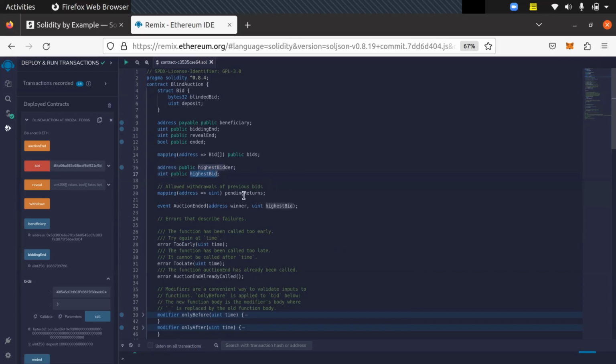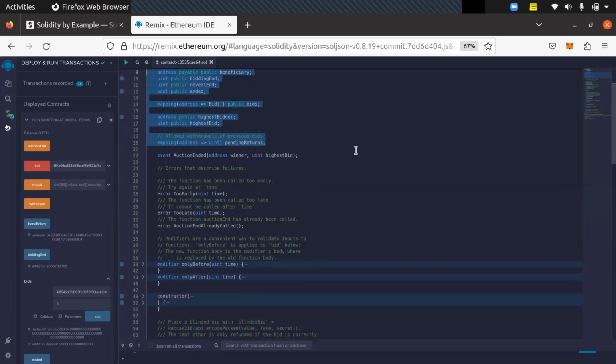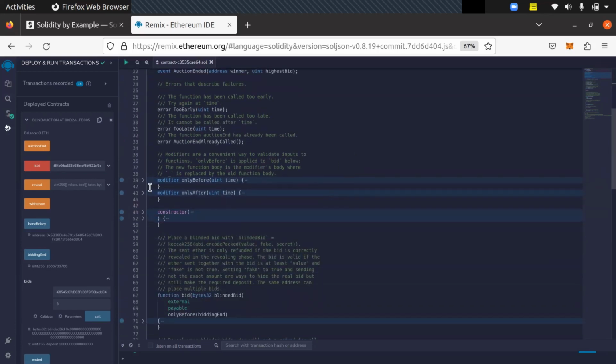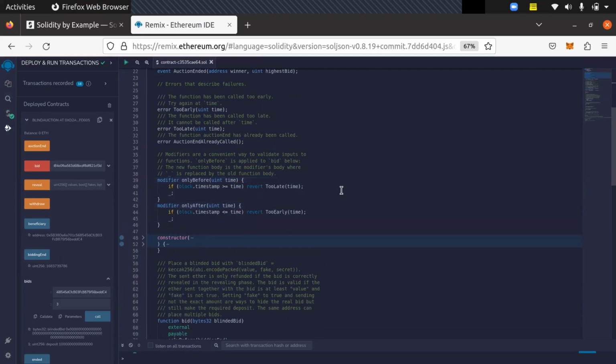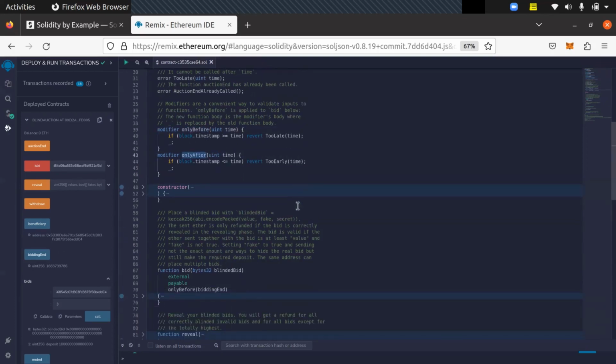That's also going to create this pending returns array. So each person who bid, if it was a fake bid or a bid that wasn't the winning bid, they're going to have the right to take their money back at the end of the auction. And then we have a custom event, auction ended. We have some errors. But this is basically our state up here, and that's what we're interacting with. We have a couple of modifiers: only before, only after. Because these are time situations and time phases, these are the things that we're going to use to enforce that certain actions can only happen during certain points in the lifespan of this auction.